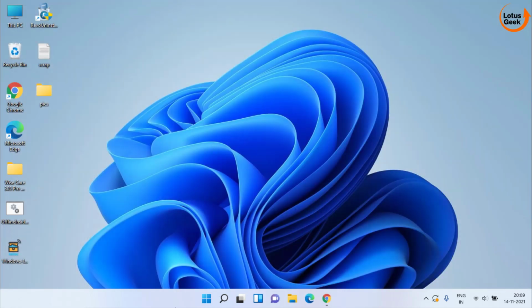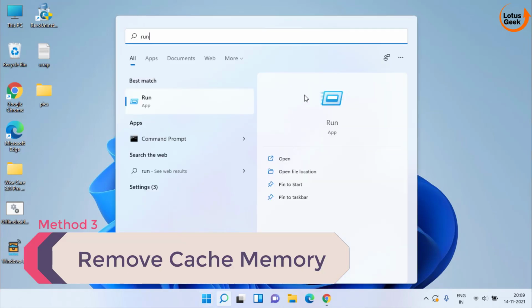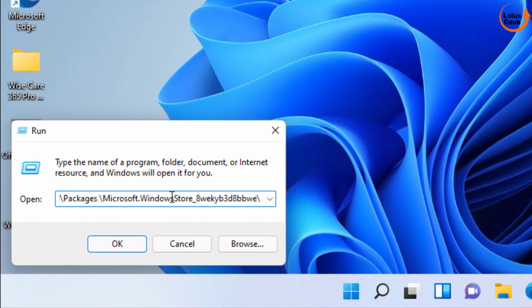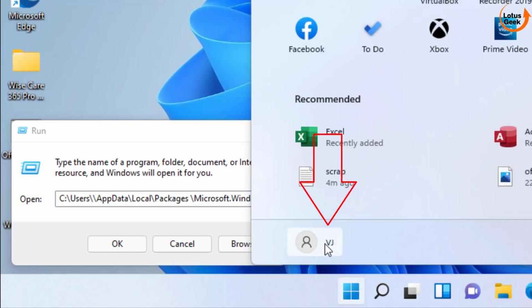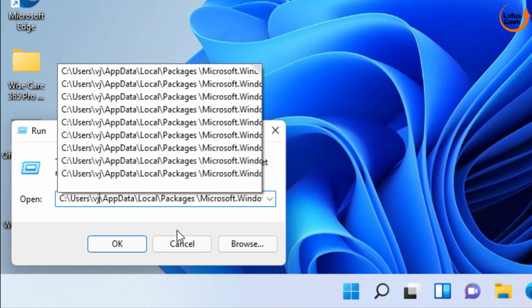Now if the problem still persists, the next thing you can do is to click on the start menu and open run command. In run command, paste a path. I'll share this path in the description below so that you can directly copy it. You need to replace username with your username. For example, my username is VJ. So here you need to replace the username, type VJ, and then hit the enter key.